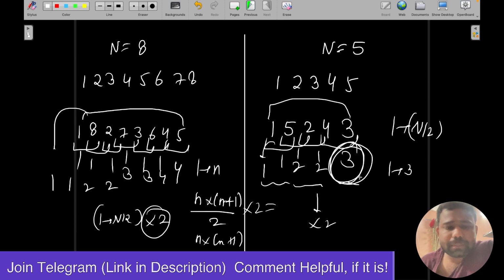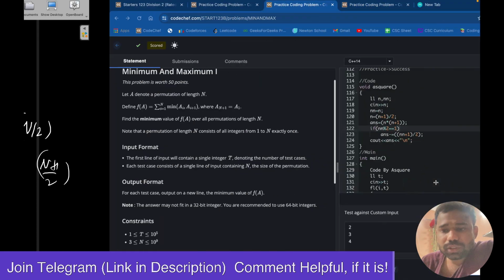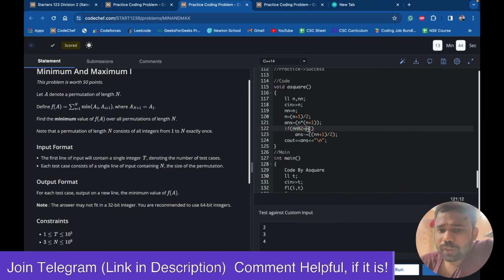So we will do the same, but at the last we will subtract this last number, which is actually (n plus 1) by 2, the ceil value of n by 2. So if the value of n is odd, the original n that I'm storing in nn, if it is odd, we are subtracting its value. That is the basic question.